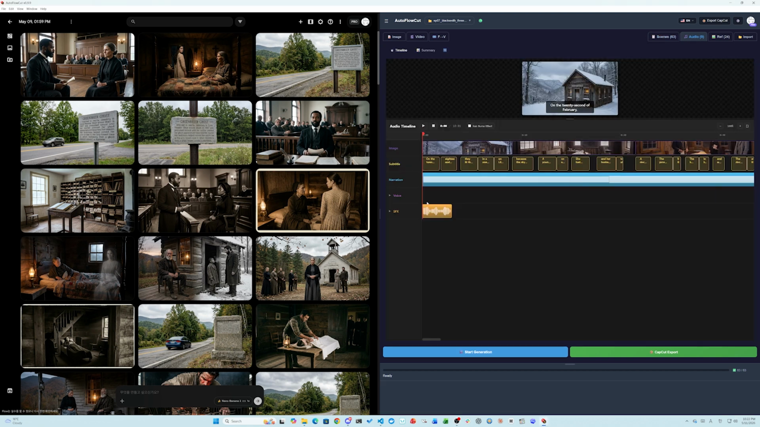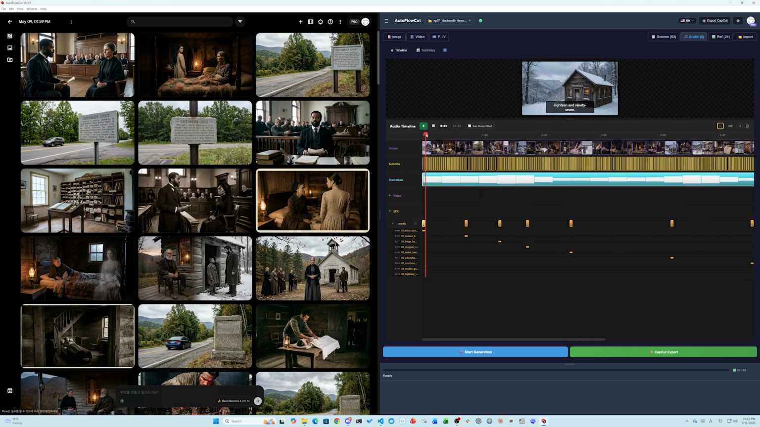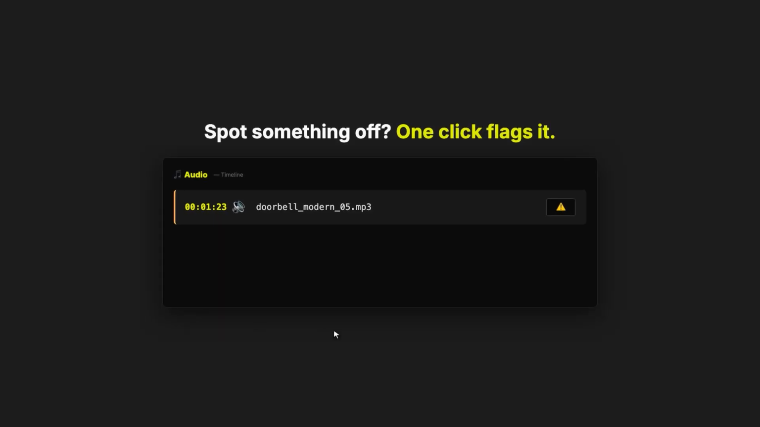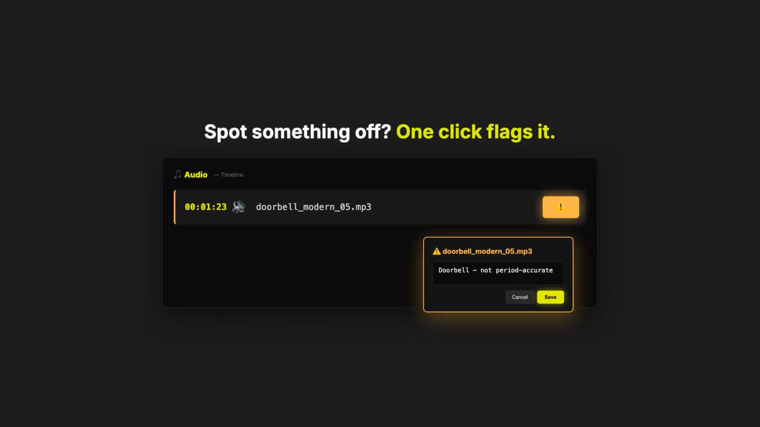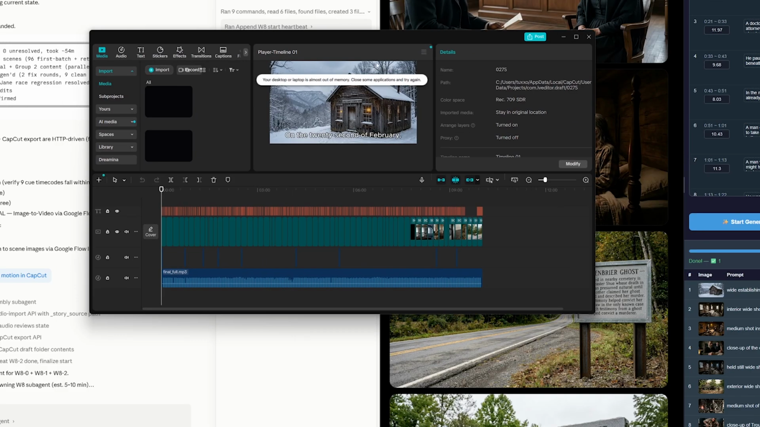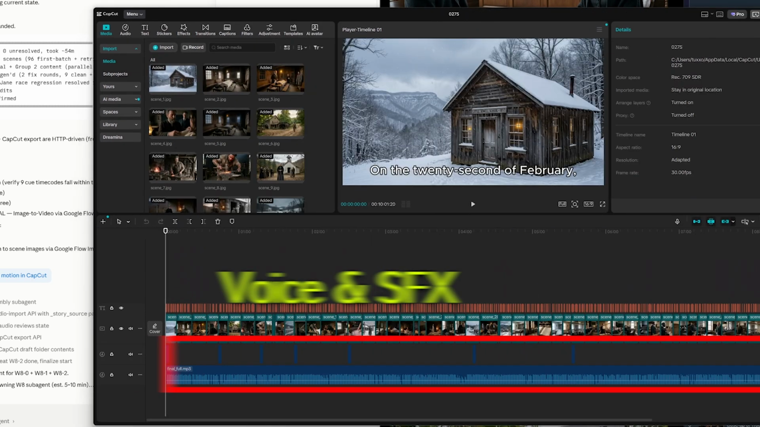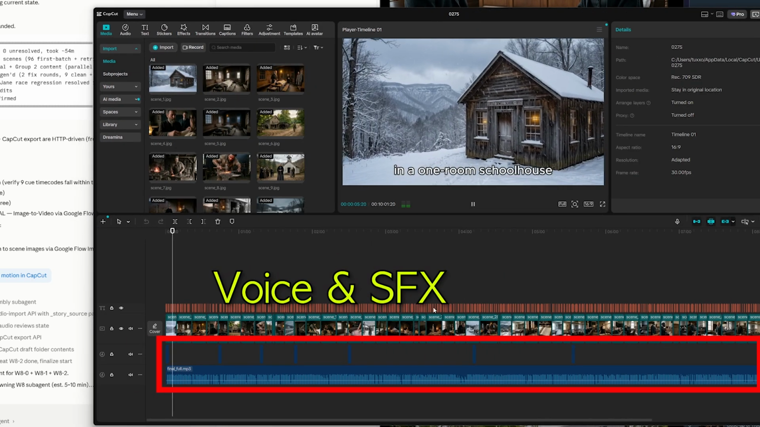Once imported, open the Audio tab. You'll see every voice and sound effect in a unified timeline view, matched against your subtitles line by line. Spot something off? One click flags it, and Claude Code can suggest replacement audio through MCP. Quality control without leaving the app. Images, subtitles, audio, sound effects, all of it. Open it in CapCut and you have an almost finished video.